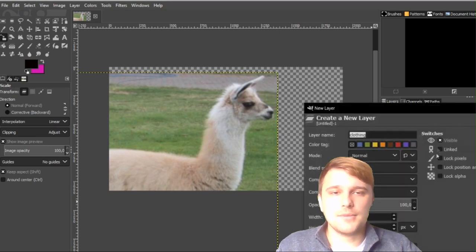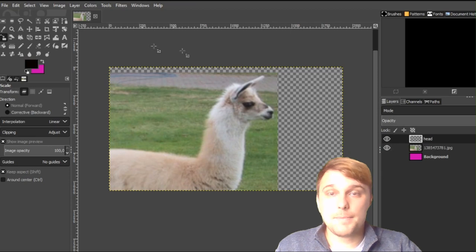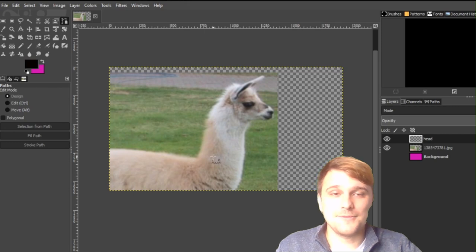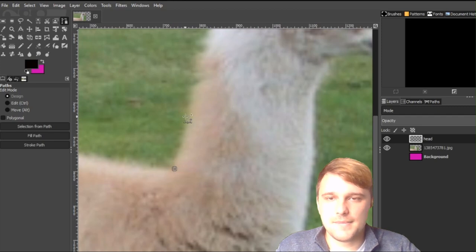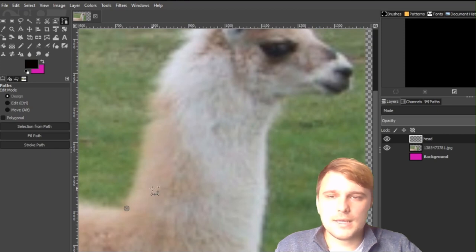I'm going to create a new layer and call it head. Okay, so this is going to be the head of the llama. And I'm going to pick my vector tool, the path tool in this case. What I'm going to do is put a bunch of vectors around my llama and try to shape the whole head. In the beginning, just to represent a little bit of the details of the fur, I'm going to try to recreate something like this. Okay, so you can see that it actually represents a little bit of the fur.